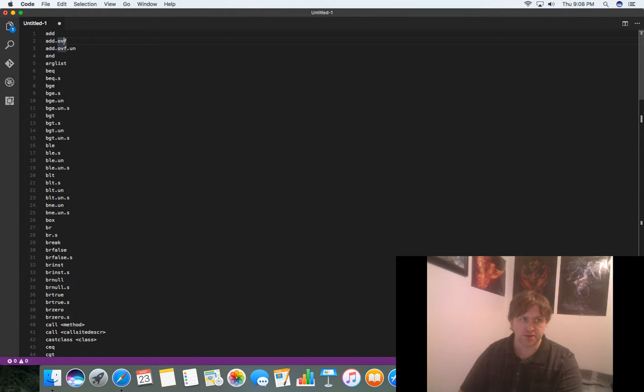The OVF just means that there's an overflow, and the UN means that you're using unsigned integers to do the addition. So add two unsigned integers with overflow. And is bitwise, like a register keyword. So it's bitwise and. So it's one value and another value. Arglist, return argument list handle for the current method.